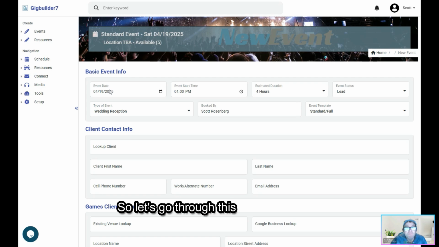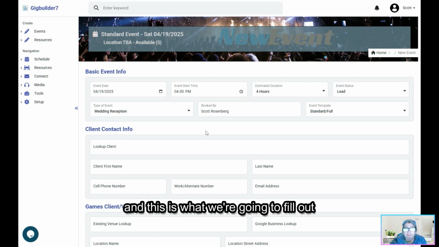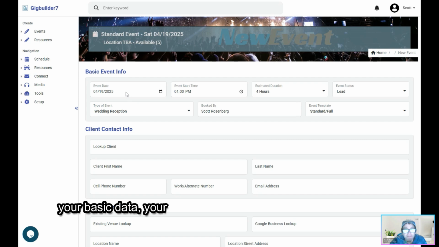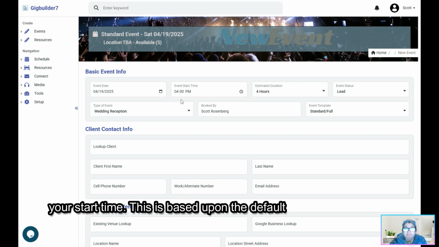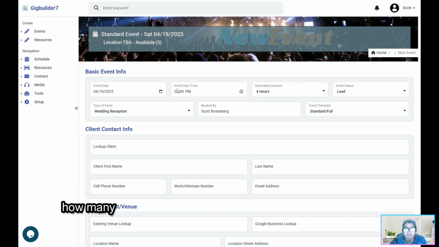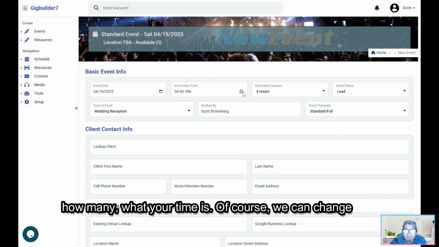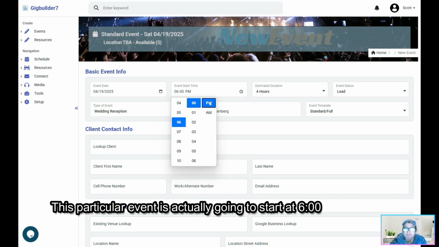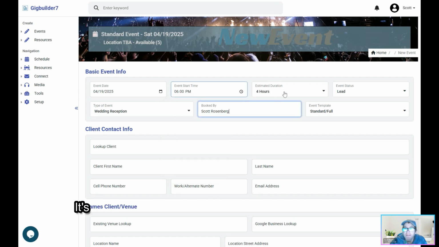So let's go through this basic event info, and this is what we're going to fill out before the event is generated. So we've got your date, your basic data, your event date, of course it can be changed here, your start time. This is based upon the default inside Gigbuilder of what your time is. Of course, we can change this. This particular event's actually going to start at 6 o'clock, so we'll say 6 o'clock p.m. It's a 4-hour event, and the event status will be a lead when I create this.